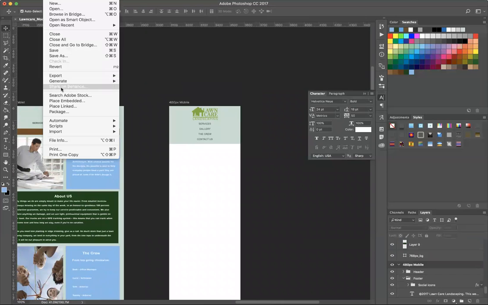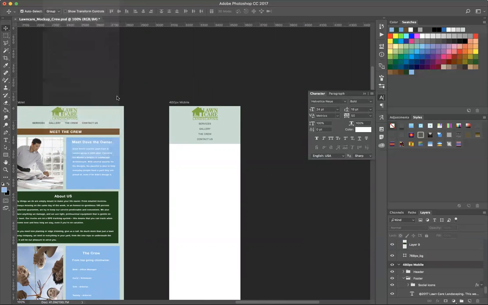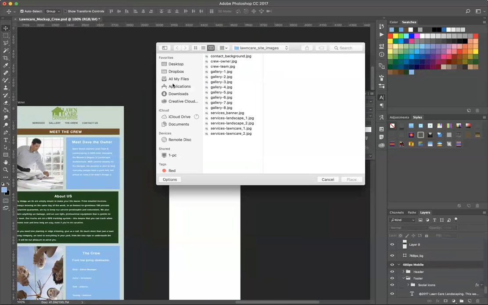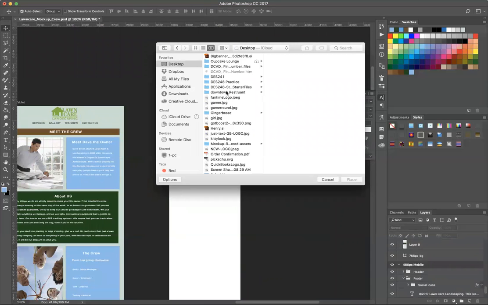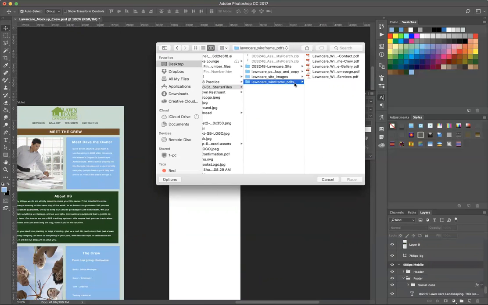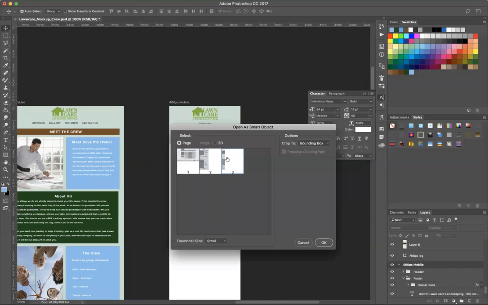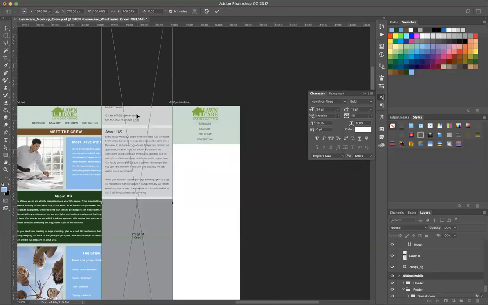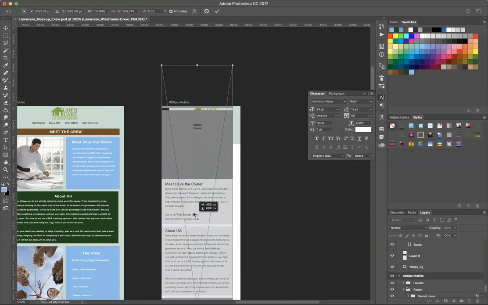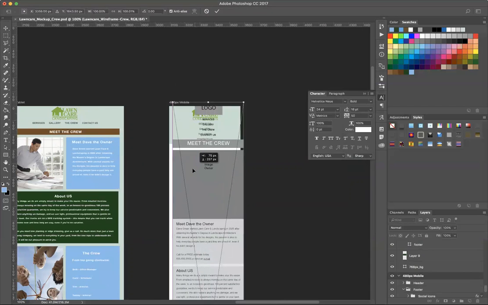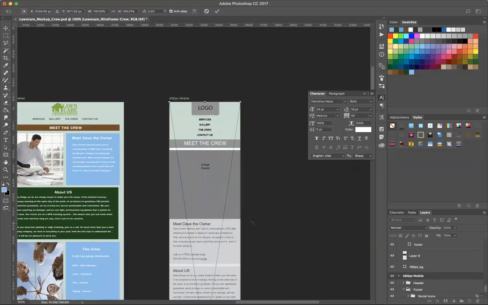File. Place linked. To my desktop, my student start files, my wireframes, my crew, hit place. And this time I'm going to choose the mobile version and hit OK. There it is. I'm going to pull it down here and even it up.